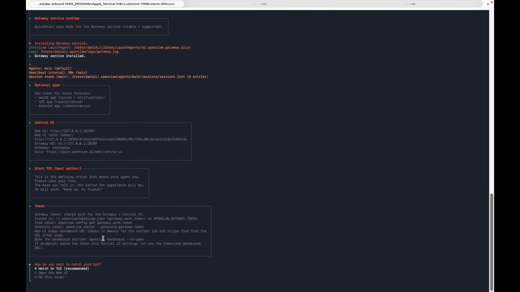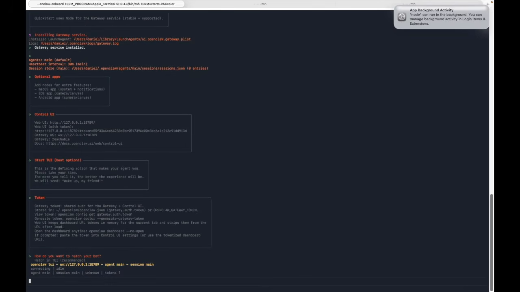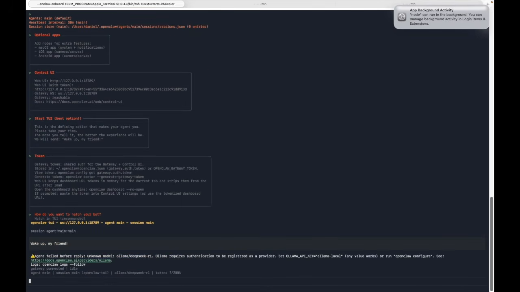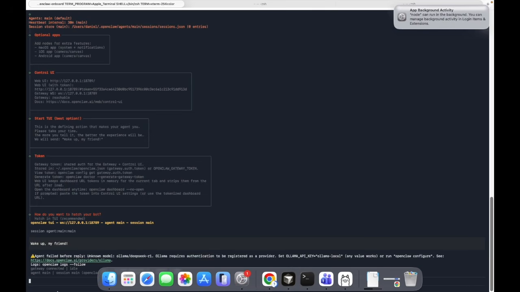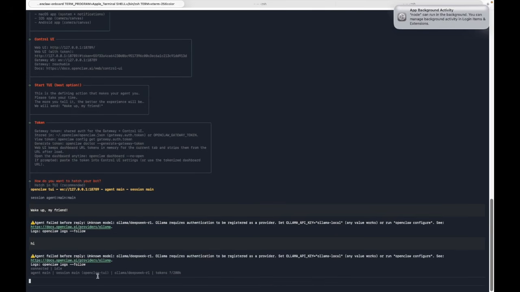So when you get to this place where it says how do you want to hatch your bot, you just choose hatch in TUI, the one that's recommended, and I think that should be everything. So in this place, you are seeing that our Claude Code has failed because the model we selected, Ollama DeepSeek R1, requires authentication to be registered as provider. So that was just a random thing we chose.